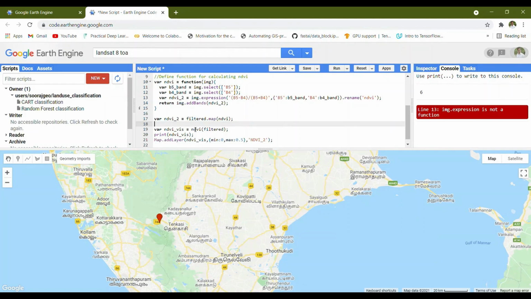So now this one will map this function over this feature collection filtered over the 6 images. In each image it will apply this function and return the NDVI bands, and store them in this one variable. Now if you don't need this one, this one also I will leave. So let's simply put NDVI2 and press run.